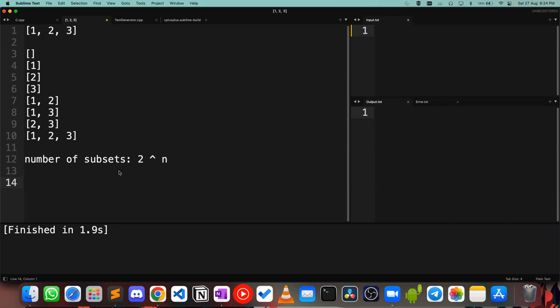Two to the power n? No, it's not 2 to the power n. It's actually n into 2 to the power n. How many numbers do you have? It is actually n into 2 to the power n. Why? Because in the worst case, you will have n elements in a subset, right? So the space complexity is n into 2 to the power n.